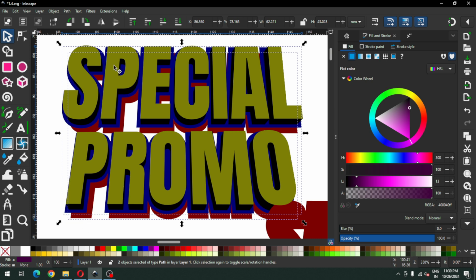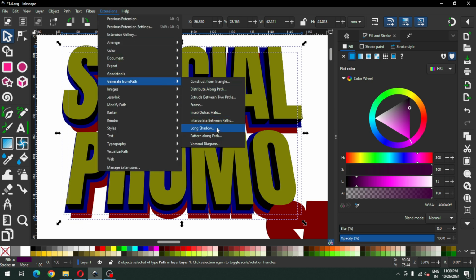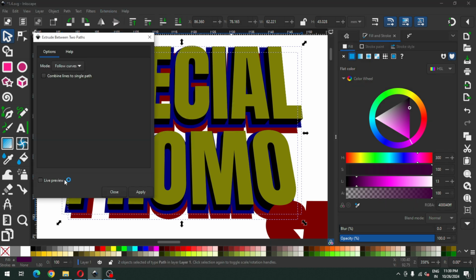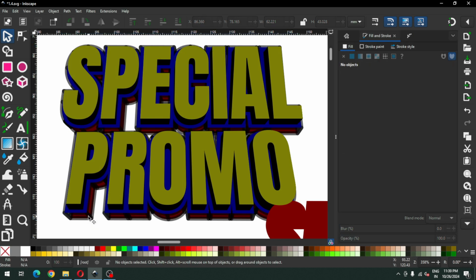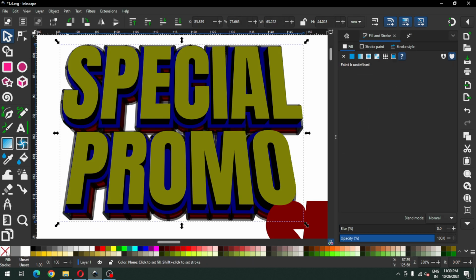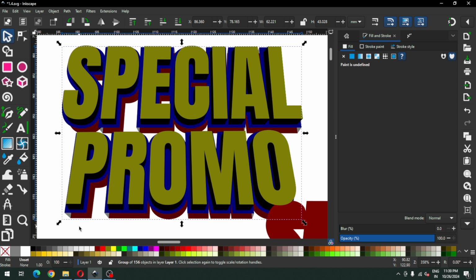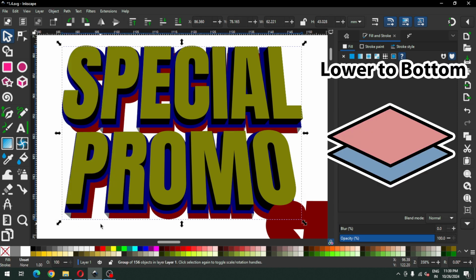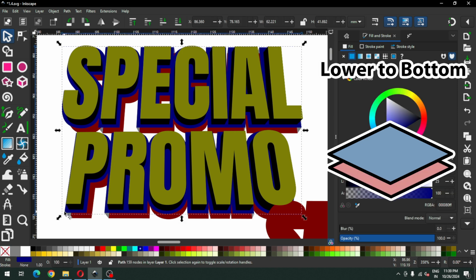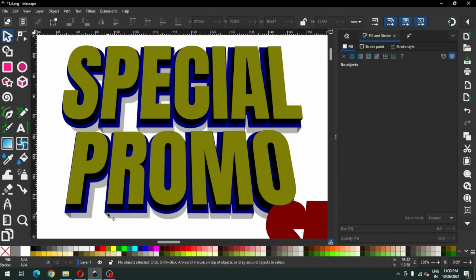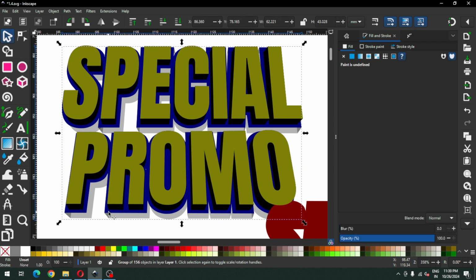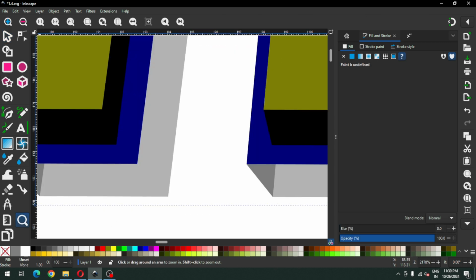Now select the red and blue object, go to extension and apply the extrude extension again. Now remove the outline, hold down shift key and click on none color. Now send it to bottom, the second object.